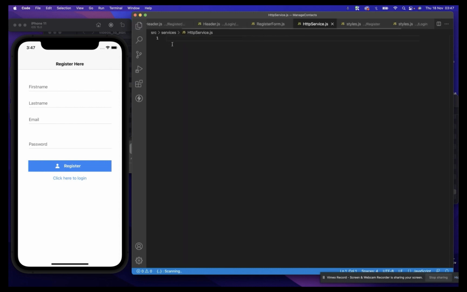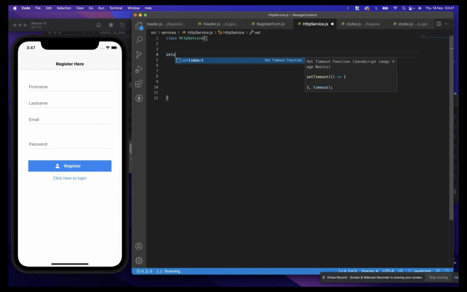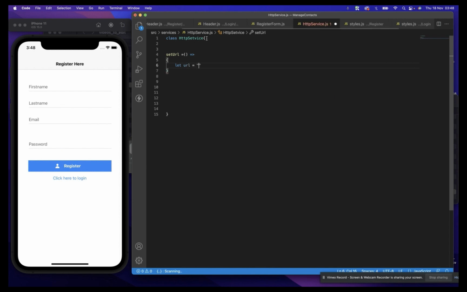So what I'm going to do here is I'm just going to create a class, and I'm going to call this class HTTP service. In here, I'm going to call my first method, and this method will be setURL. What our setURL is going to do is set our URL. So basically, I'm going to say let URL be an empty string.